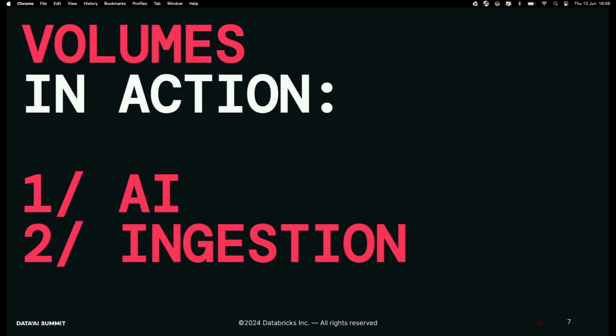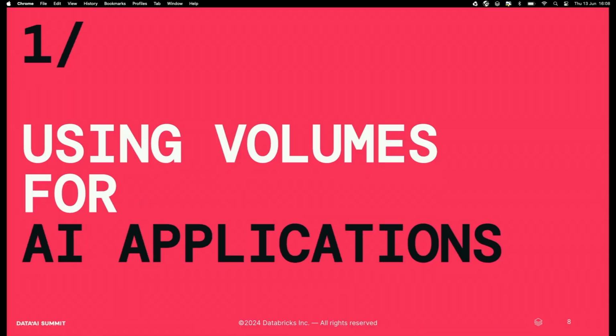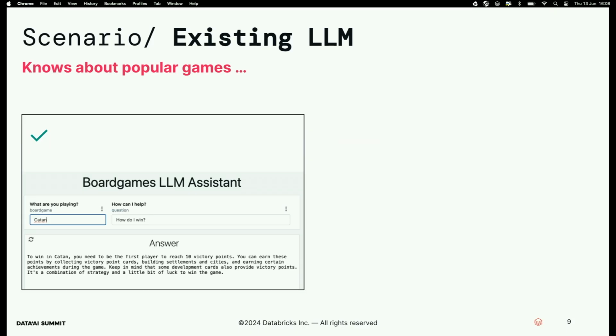So we have two demos coming up, one using volumes for an AI use case and one for ingestion. And let's start with the first one. Let's go into some AI applications. We thought, let's make that a bit interesting. Let's take a scenario that we are familiar with. So actually, we took a scenario from Adrian's life.